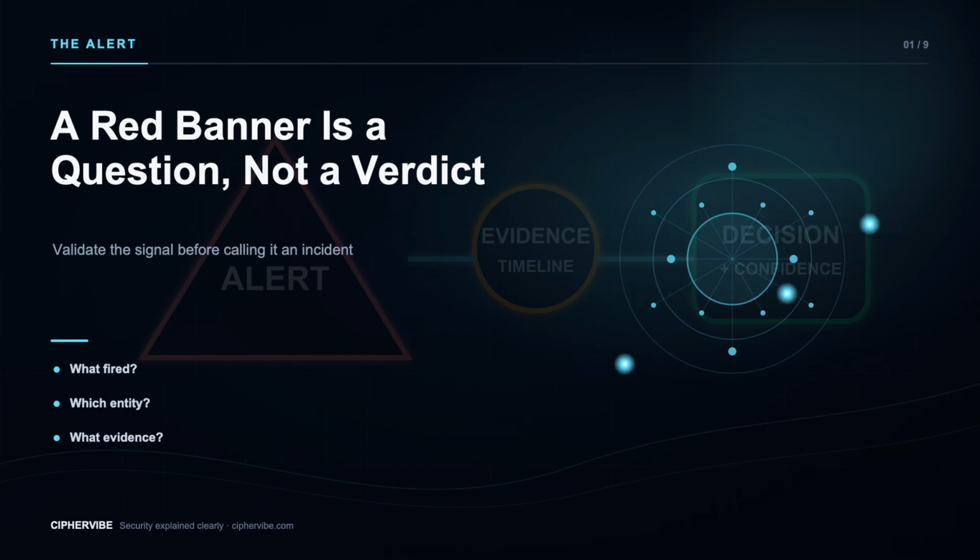Think of the alert as a smoke detector. It tells you where to look. It does not tell you whether the cause is a fire, burnt toast, or a faulty sensor.